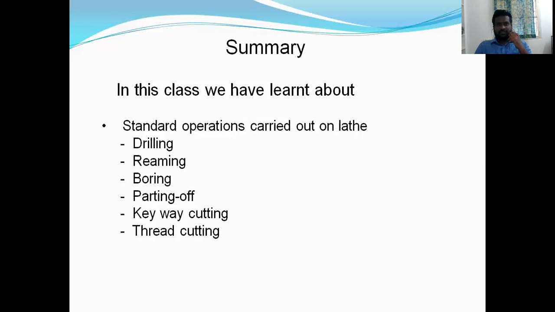Next, we are going to discuss boring. Boring operation means it is used to enlarge the hole. To do this operation, we need a boring tool, that is a single point cutting tool. Why is it called a single point cutting tool? Because it has a single point cutting edge.